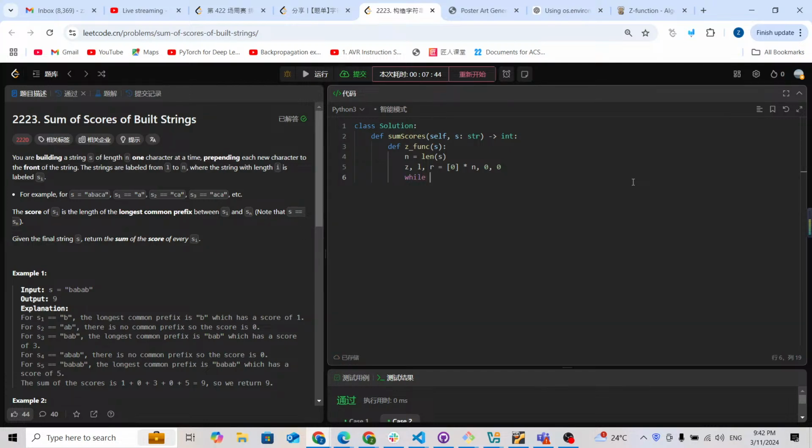So it's gonna be a for loop from the index 1 to n. Then it's going to be a while loop. If I plus zi is inside of the boundary, less than n, and si inside is going to be zi, equal to the next value, si plus zi, so we're going to update the zi plus equal to 1.